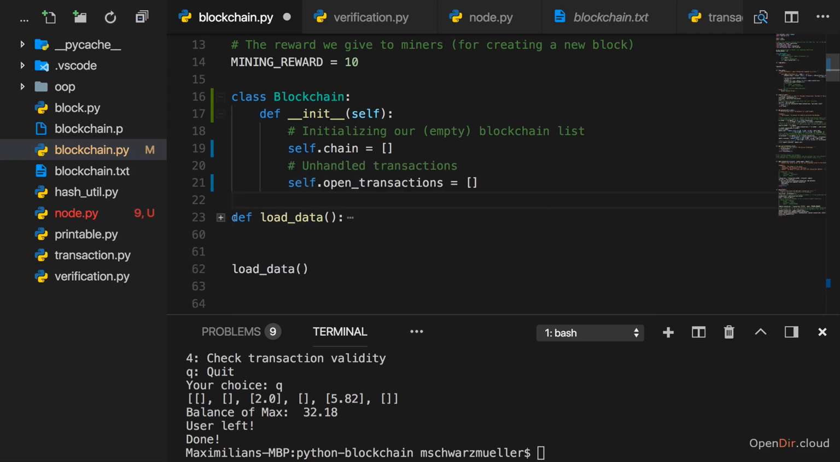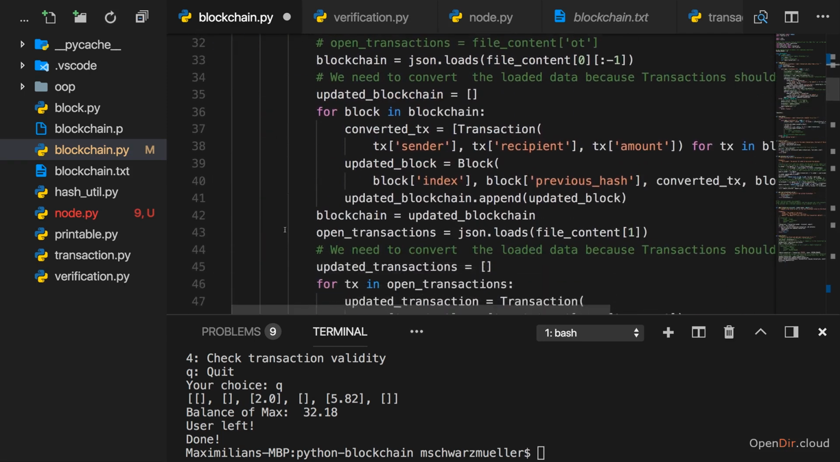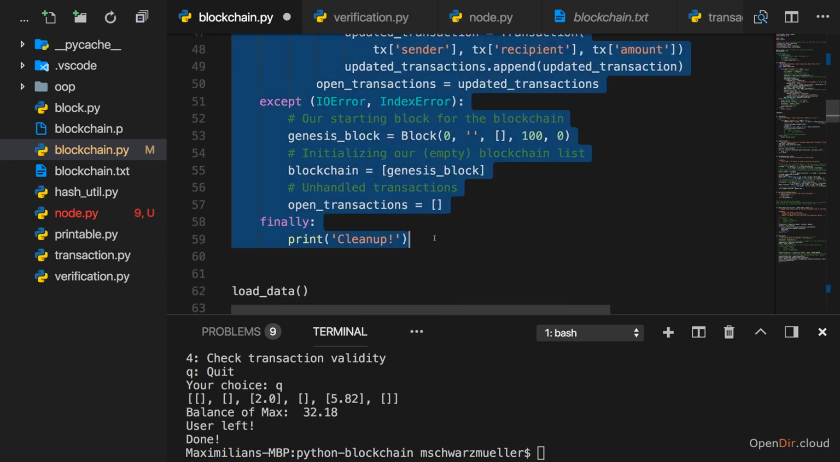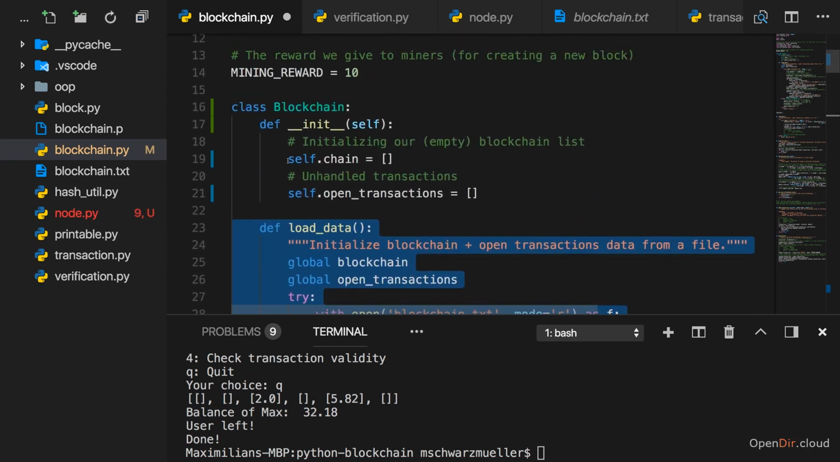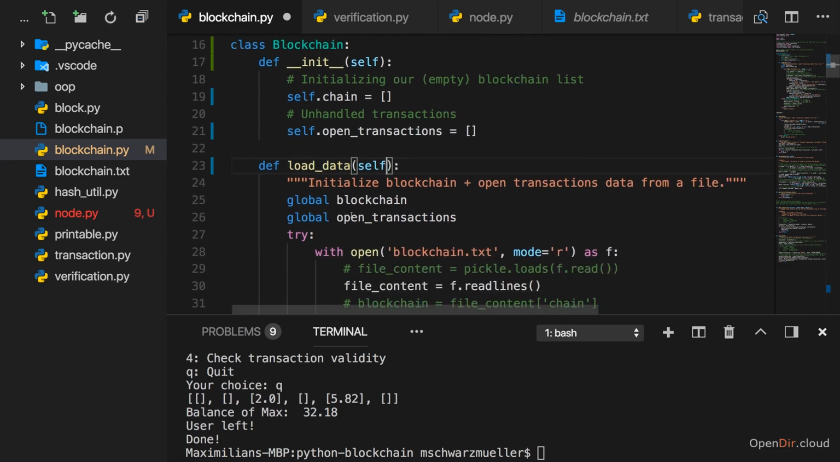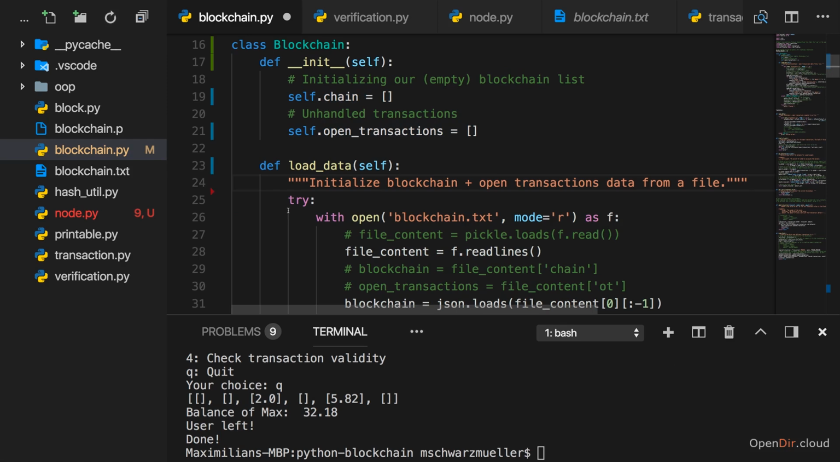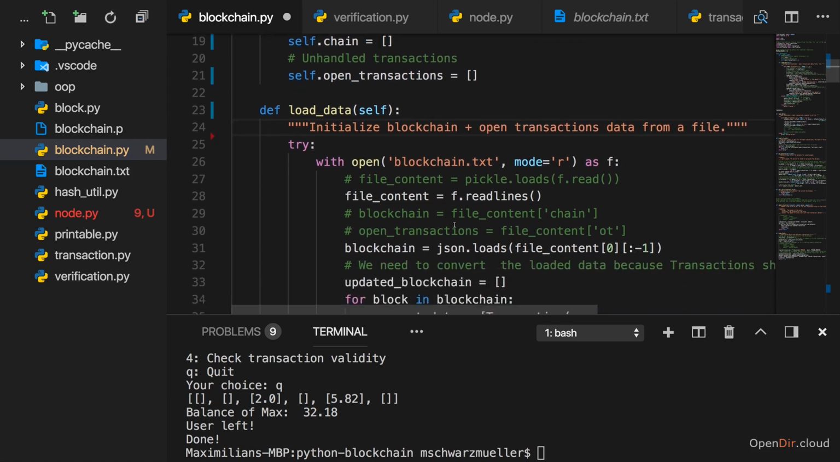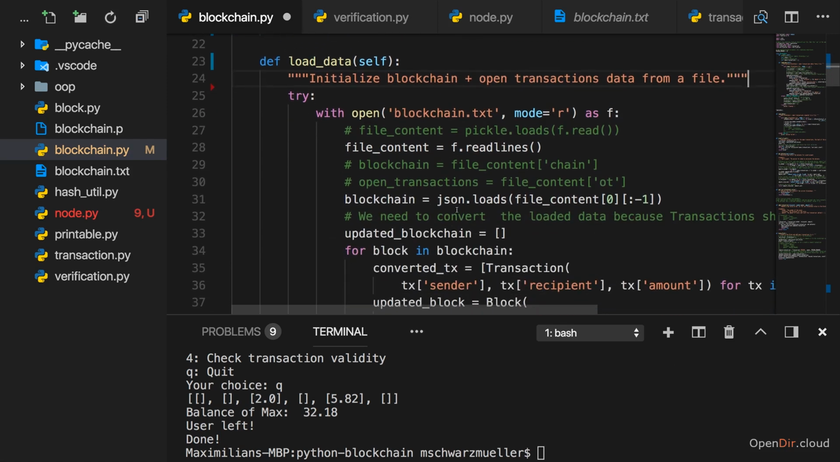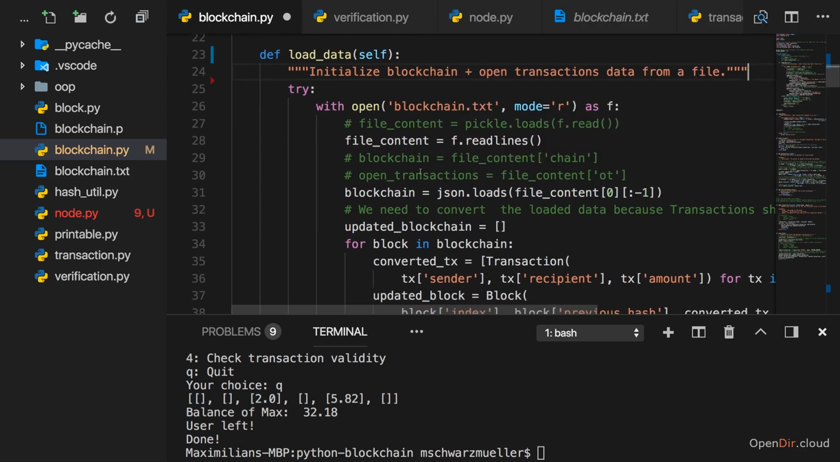Now, load data will still be relevant, but I will indent it because it is now a method of this class. And just by indenting, we turned it into one. So now it's a class method, and therefore it should also receive self here. Now, we no longer need to refer to global blockchain or open transactions, though, because now we can instead refer to these attributes. So let's get rid of that. And now I'm loading a file still. Nothing wrong with that. We can still do that inside of a class, of course.